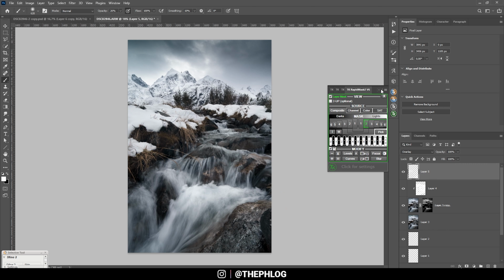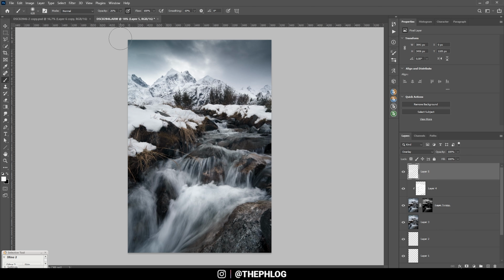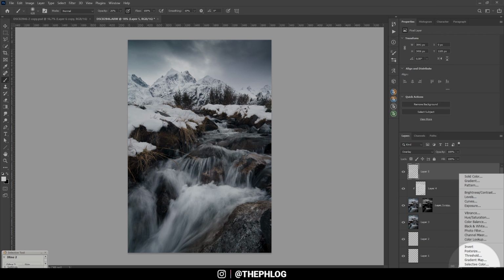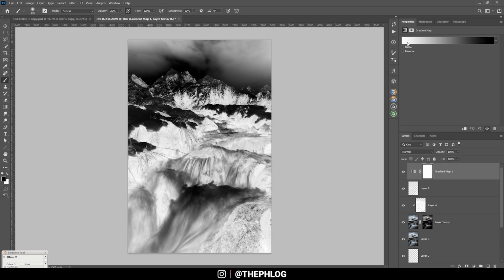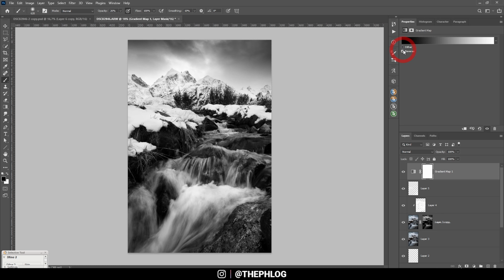Alright, now I don't actually like how the sky has this blue color cast, but that's easily fixed. Let's just apply a gradient map adjustment layer. You can see it's a gradient from white to black. That means the dark parts of the image will be white, while the brightest parts of the image will be black. So if we just reverse this, we get a nice black and white image.